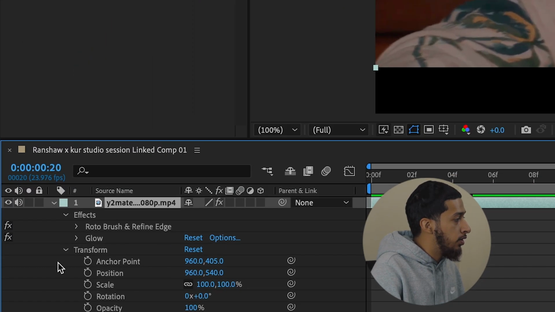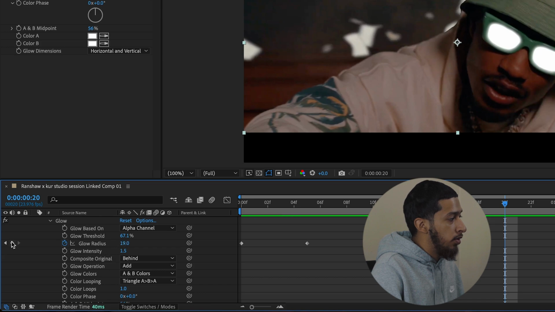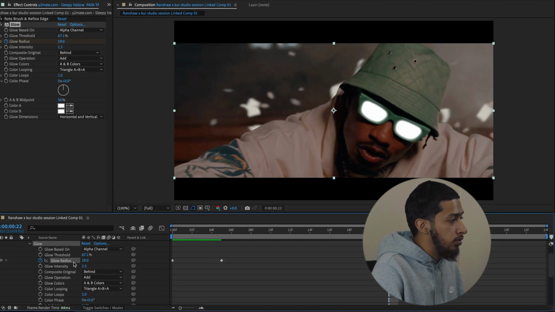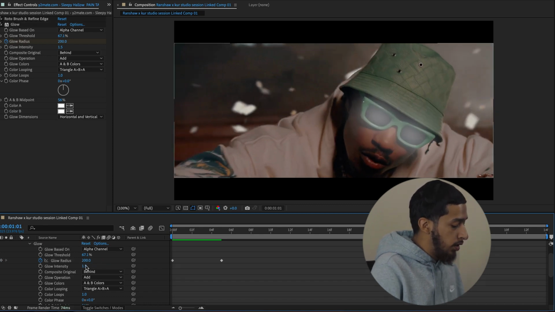I'm gonna go over to effects, glow. All right, here I'm gonna keyframe my glow radius again, and I'm gonna go 2 frames over and bring it down to a 200. And I'm gonna go 3 frames over and bring it back down to 19.